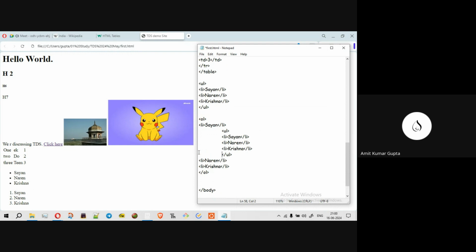When you are going to write this code in VS Code, it will be really helpful. Just look here, this is something interesting. This is how you are going to read the HTML structure. This is my whole code, a big code. You can say a big unordered list. Inside this big unordered list, I have three list elements: one is Shayan, one is Naren, one is Krishna.